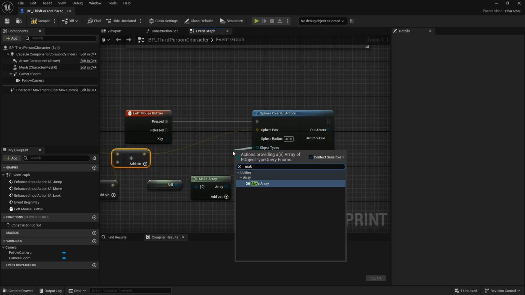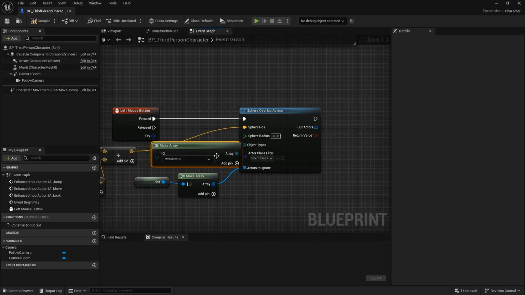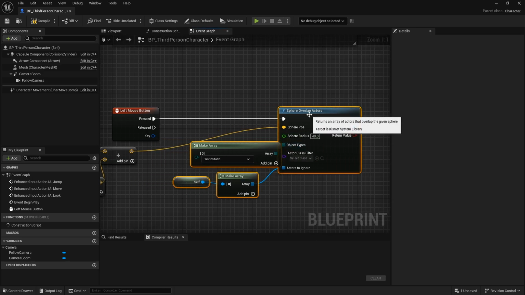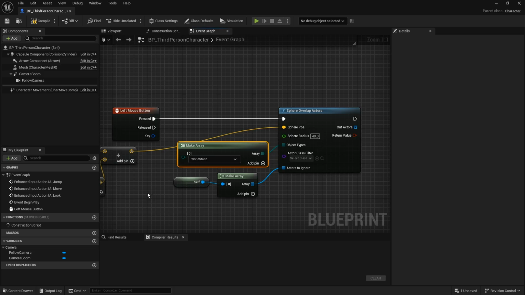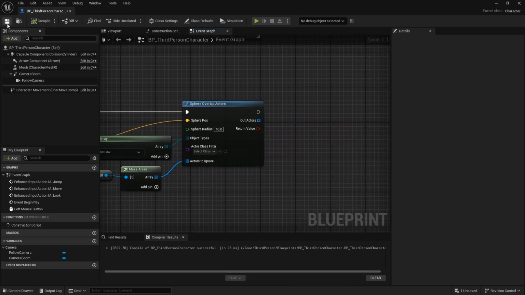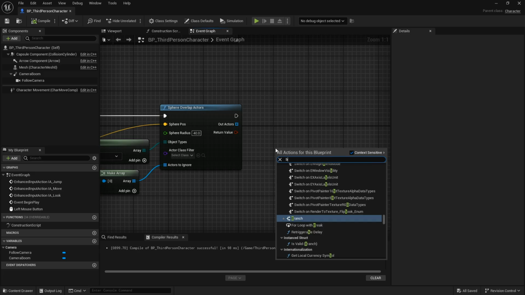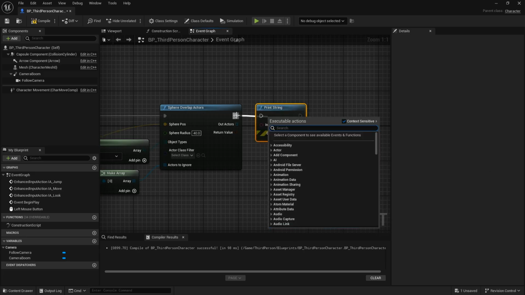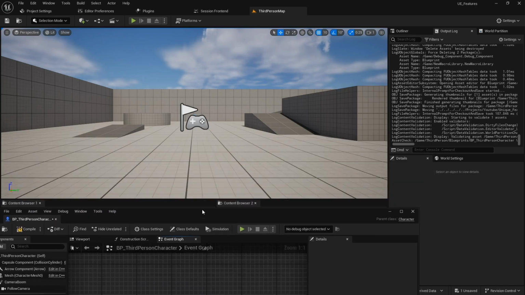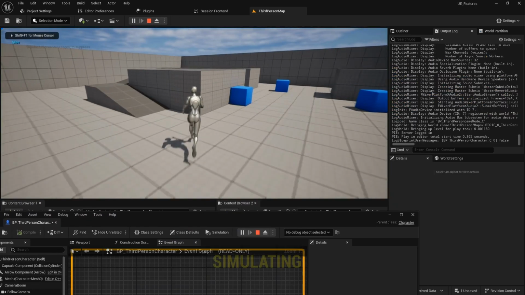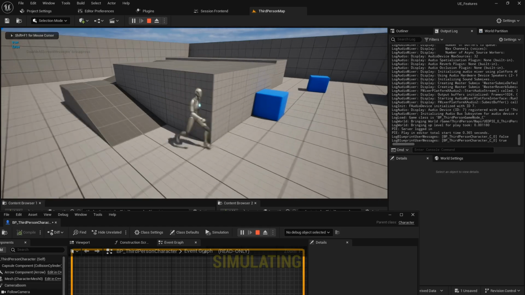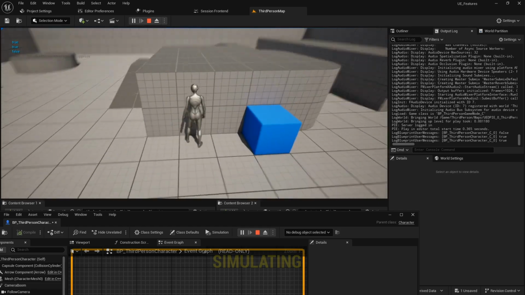Okay, and then we can do make array, and let's say we only want to hit world static objects, so we can even test it in the level. And now what we can do is just do a print. So we just check if we hit something or not. Okay, let's click play. Now if I left click, we have false, and now we have true because I'm hitting a static object which is in front of me.